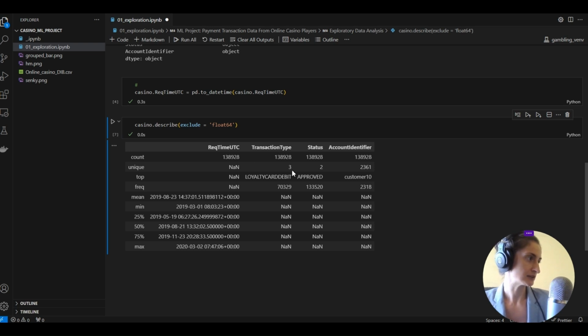And regarding the transaction type here, I see that I have 3 unique values, out of which the loyalty card debit is the most frequent value. In status, I have 2 unique values, approved and probably rejected. And in the account identifier, I have 2,361 unique users of the online casino game.